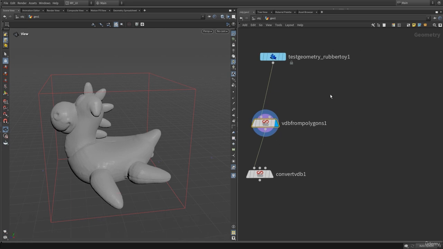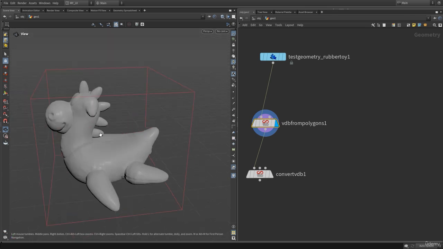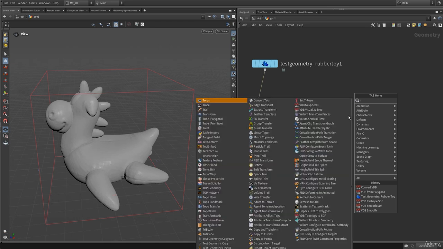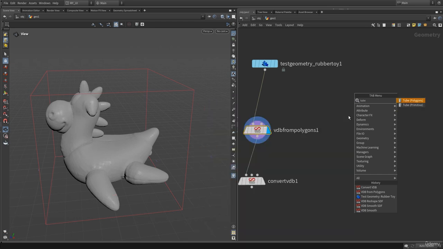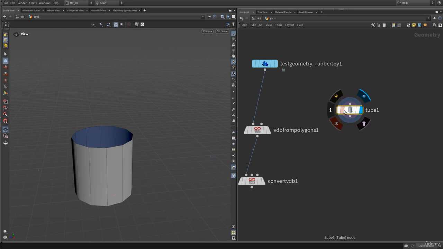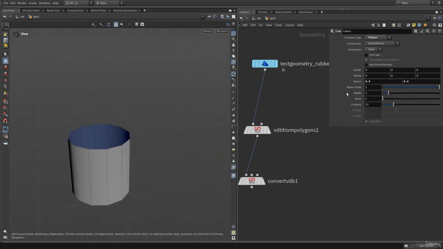First, let's say I want to punch a hole in this rubber toy. For punching the hole, first let's create a geometry. For that, I'm going to use a cylinder, and cylinder is called tube inside of Houdini. So let's add this, and let me view this geometry.